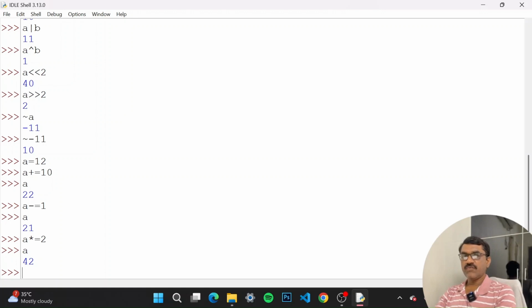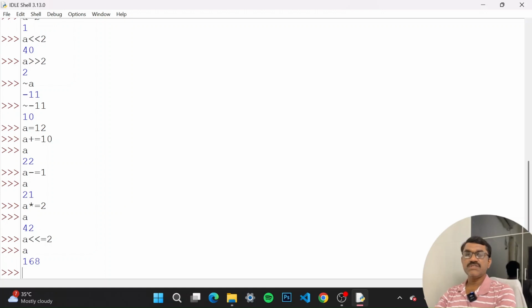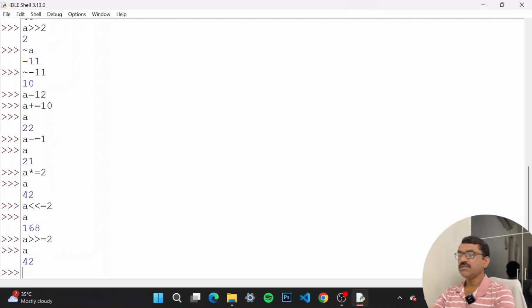Like this we can also perform bitwise operations with assignment. For example, if I say A double left shift equals 2, what's the meaning of this? That means A equals A left shift 2. It is going to first perform the left shift operation, the result is assigned to A, and it is going to give the value of A as 168. Like this, you can perform the right shift operation. Okay, now you say A is equal to 42.